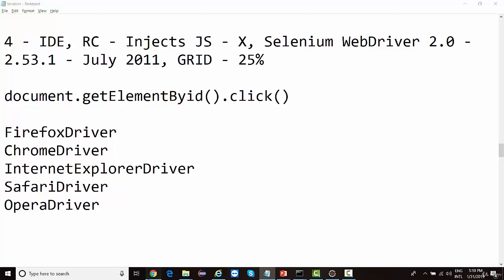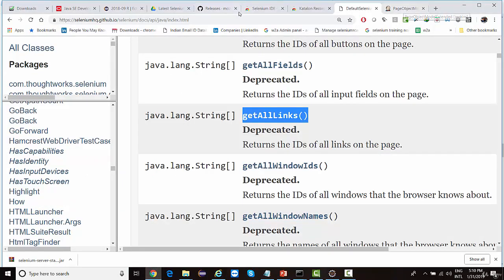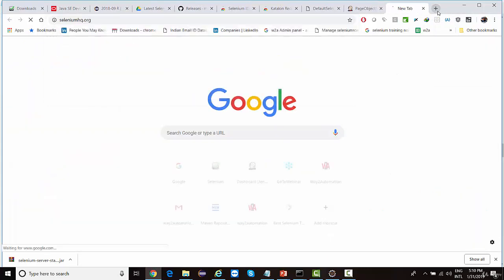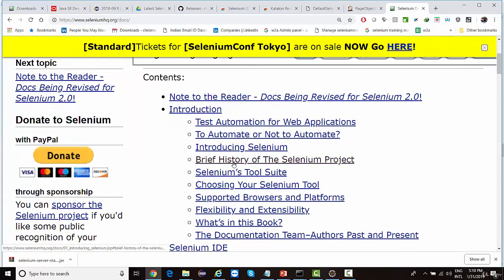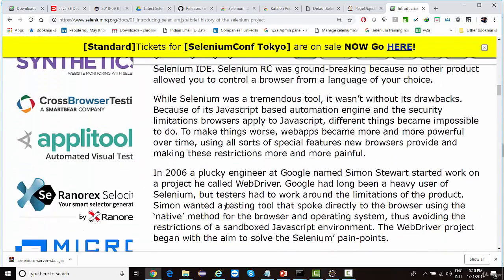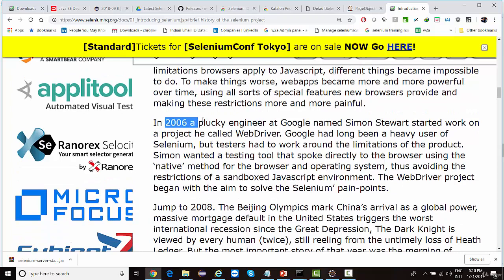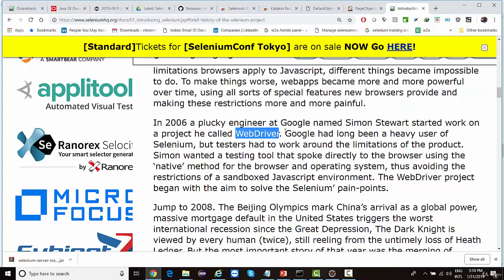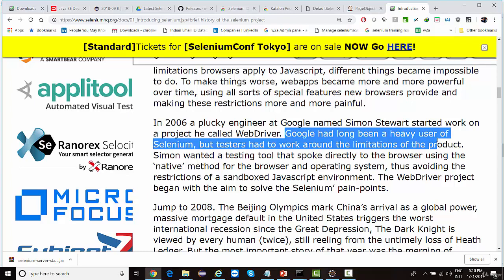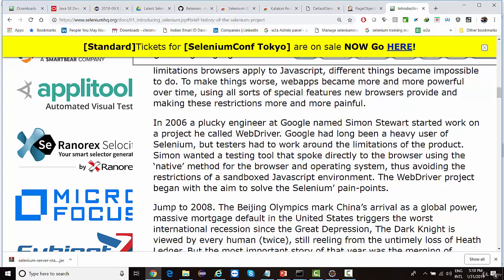If you go to their website, in the documentation part, they have mentioned the same stuff. If you go to seleniumhq.org, go to documentation, brief history of this project, you'll see that in 2006, a plucky engineer at Google named Simon Stewart started another project called WebDriver. And Google had long been a heavy user of Selenium, right? So that is what WebDriver is all about.